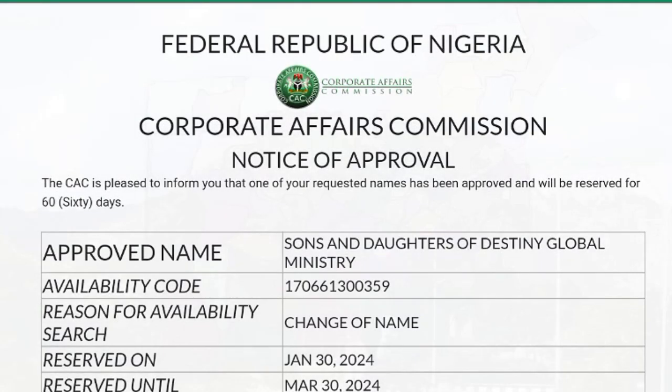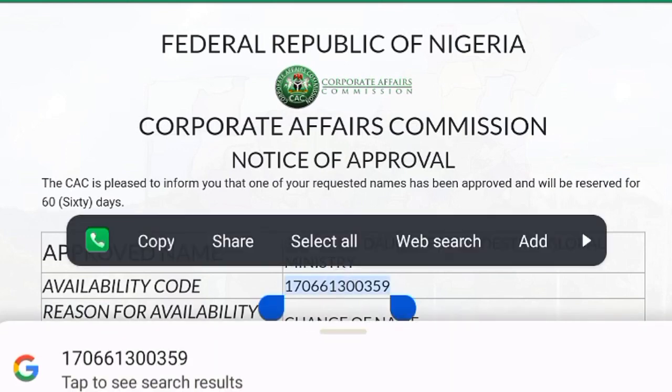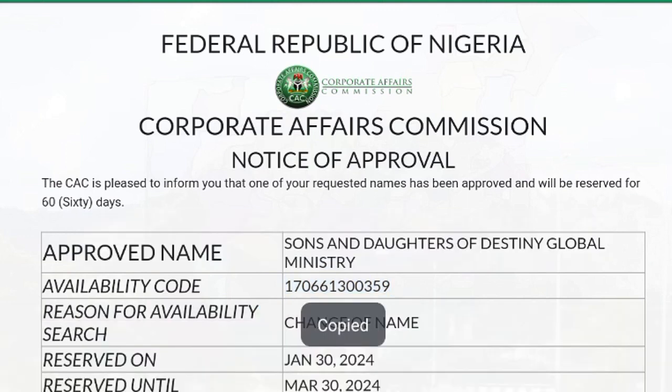Okay, so here's the availability code. You just click on it, whether you're using a laptop or your mobile phone, copy it, and then head on to the post incorporation portal. That's where you're going to be completing the change, because you can't complete the change on the pre-incorporation portal.